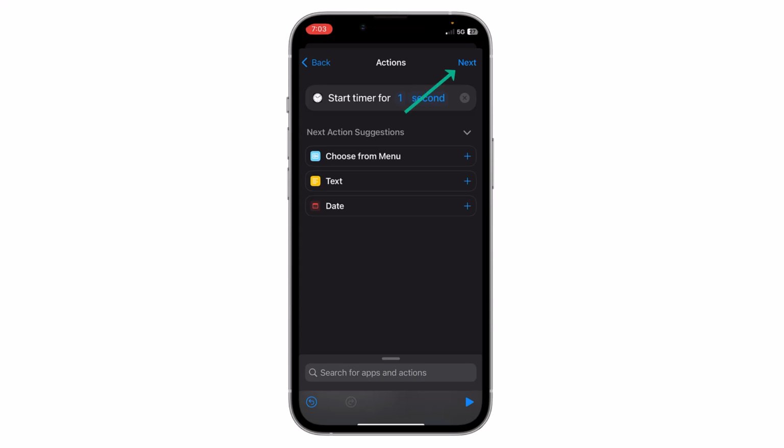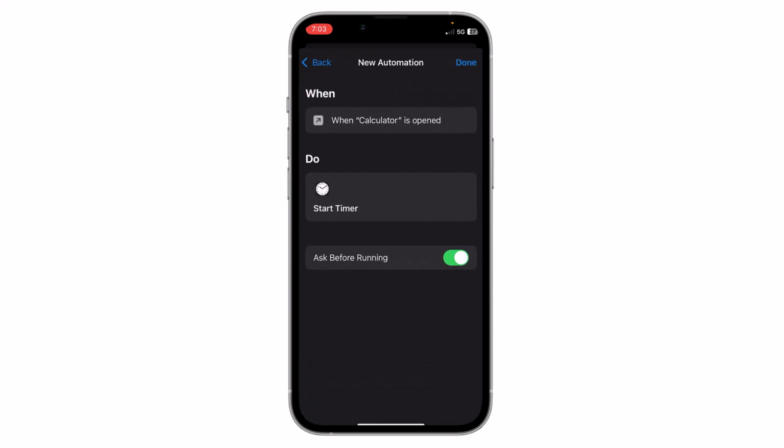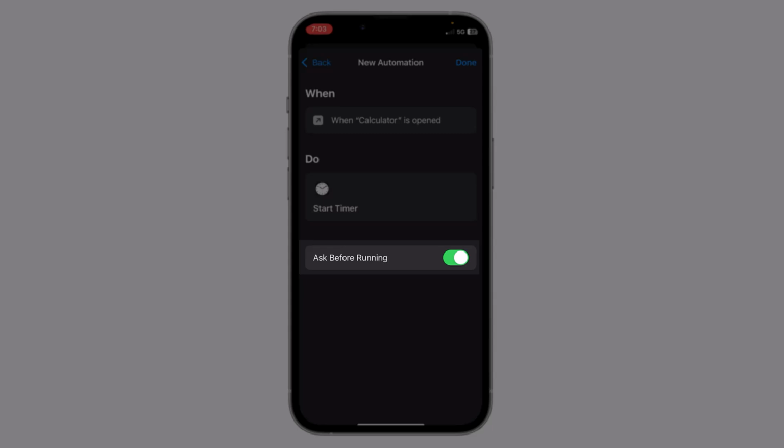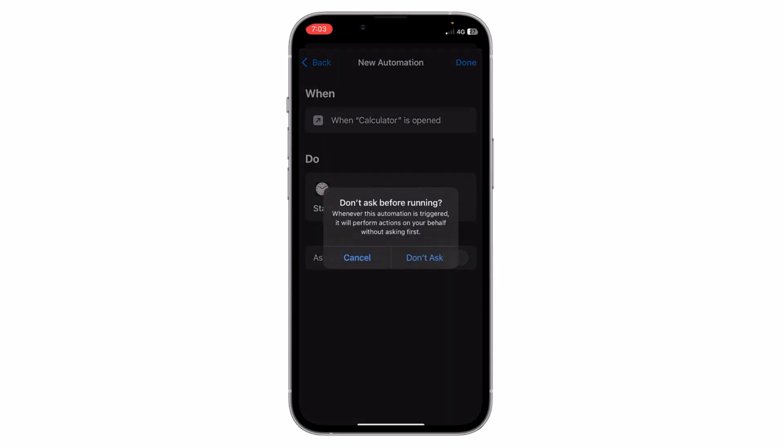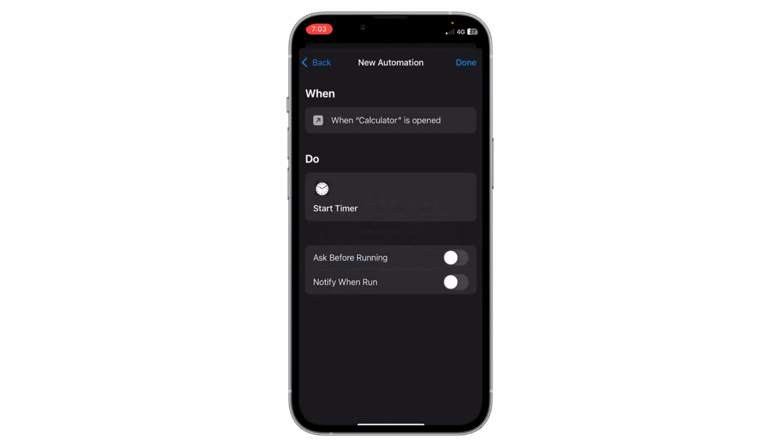Now all you have to do is click on Next, and then make sure that the Ask Before Running option is turned off. Click on Don't Ask, and now this option is turned off. This Notify When Run should also be turned off. After that click on Done.